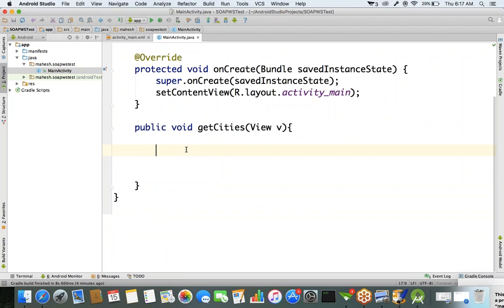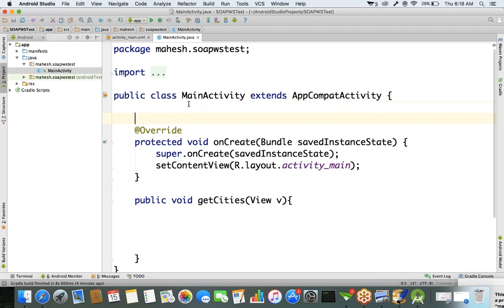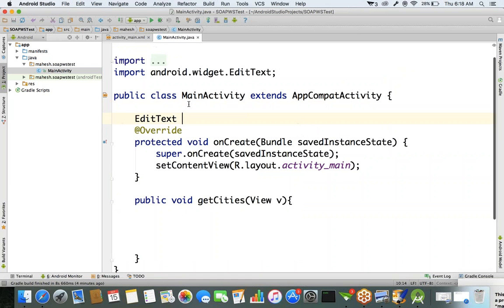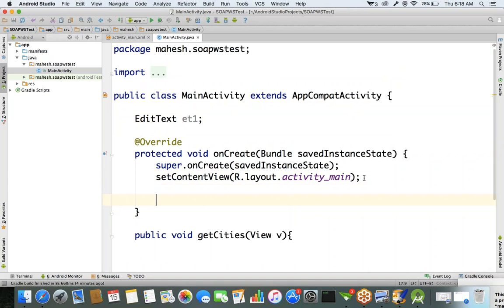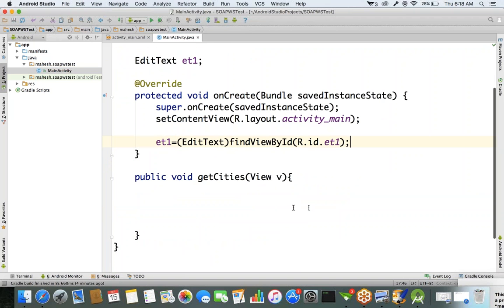So now here the first thing is, whenever the user clicks the get cities button, we have to make a request to the server, right? And that input we'll get from the edit text component. So edit text 1 is equals to edit text. Now the requirement is whenever the user clicks the get cities button, we have to make a request to the web service.